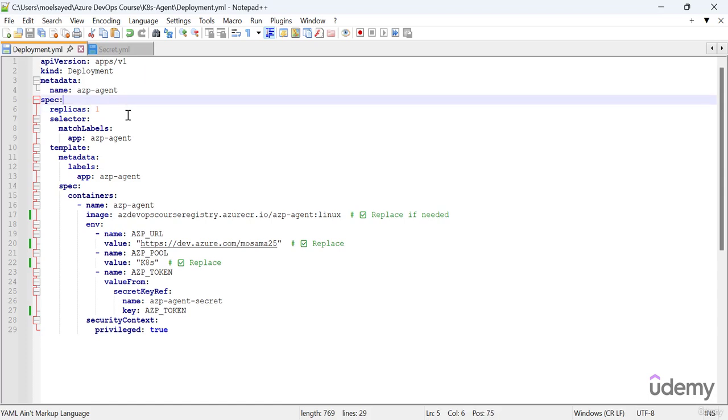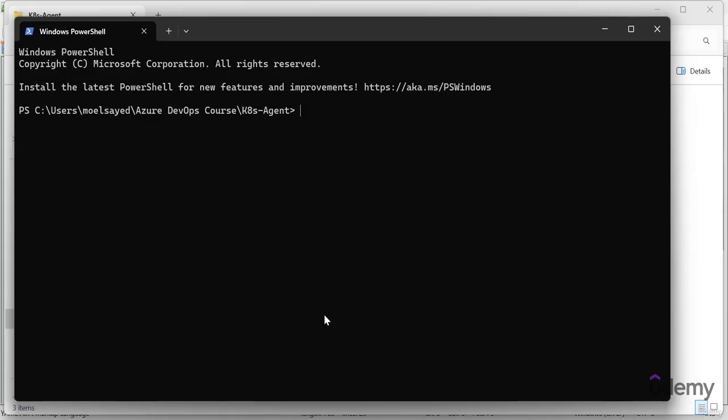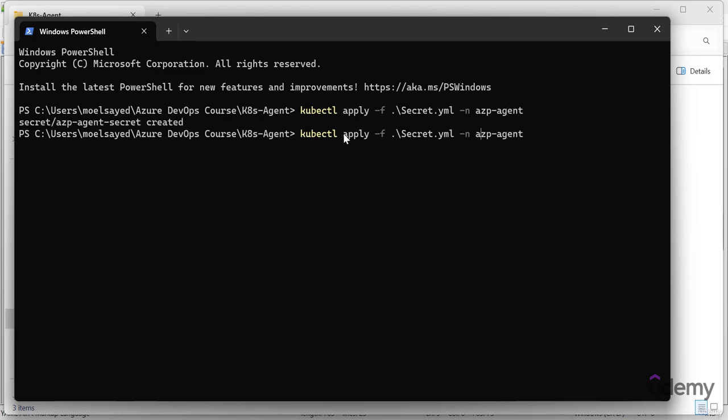So now let's try and apply these two files, the deployment.yaml and the secret.yaml. So I open in the PowerShell. I will type now kubectl apply -f and give it the file, first the secret, and make it in namespace azp-agent. So now it will put the secret in this namespace and apply deployment.yaml.